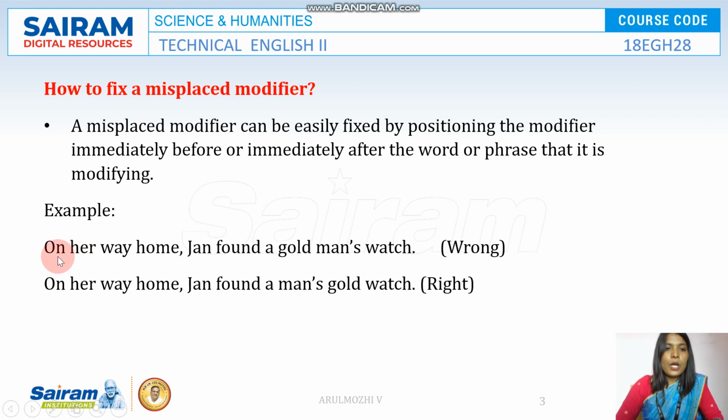Take for example, "On her way home, Jan found a gold man's watch." Here, do we have any gold man in the world? No, no man is made of gold. So it is wrong. It should be gold watch, right? So a misplaced modifier completely changes the meaning of the sentence. It is very important to position the modifier correctly right next to the word which it modifies. "On her way home, Jan found a man's gold watch." This is the right way of positioning a modifier.